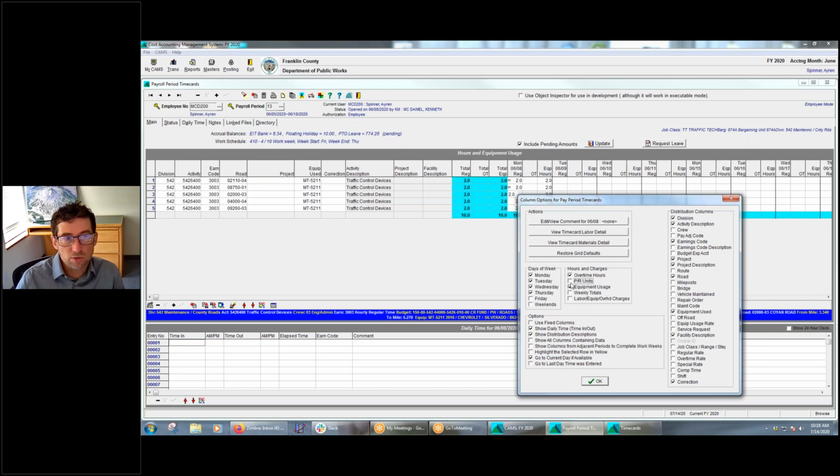But maybe I don't use those, so I turn those off, and you can see that it's tightening up. If I work in an office, I probably don't use equipment, so I could just turn off equipment usage, right? And that takes away the equipment usage lines in each day. And if I want to turn off my distribution for equipment used, that's right there, right? So if you look at this column here, I turn it off, I turn it on.